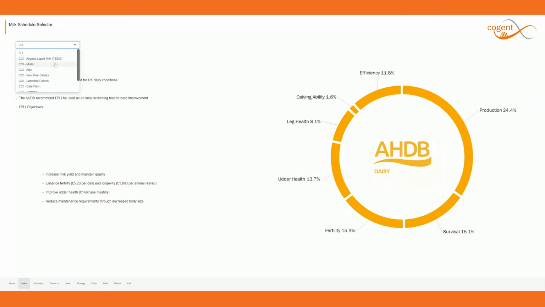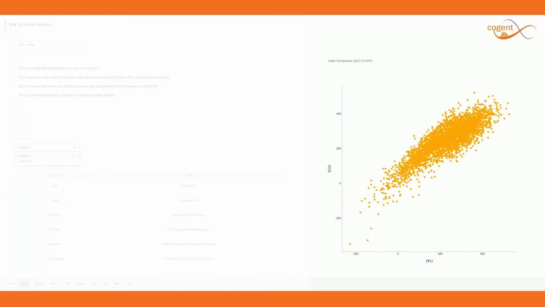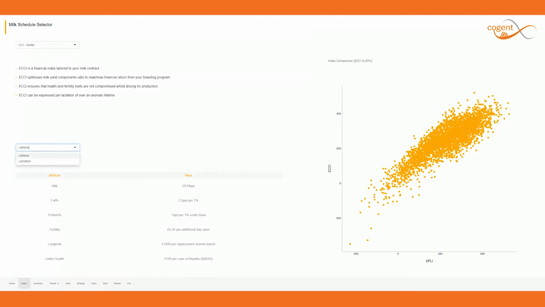Once you have selected your specific milk contract, you will note the functionality to select between lifetime and lactation. As expressed on the scatter graph on the right-hand side, note CCI, Cogent Custom Index, plotted against PLI. It's interesting to note when you select the various milk contracts to see how the correlation between PLI and CCI changes.